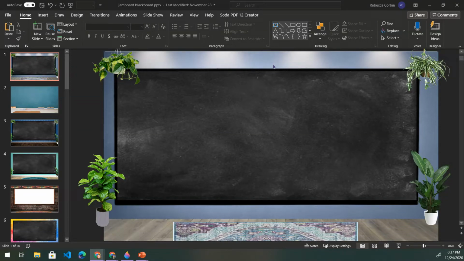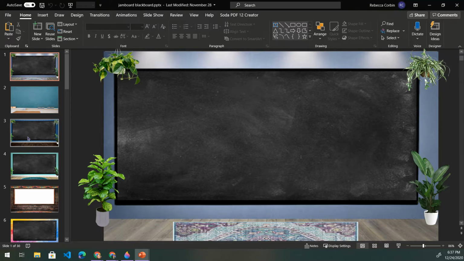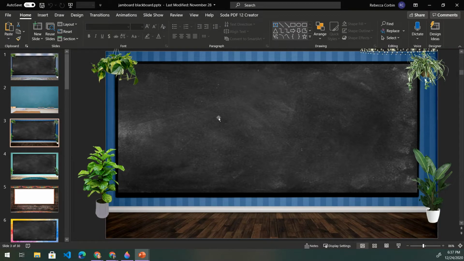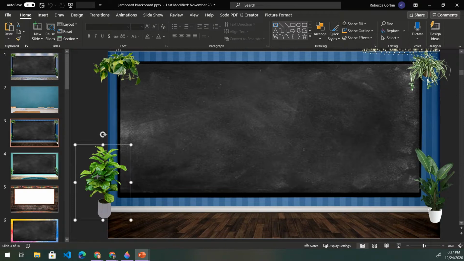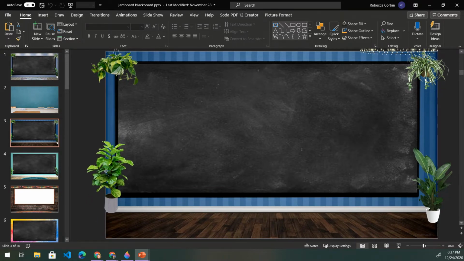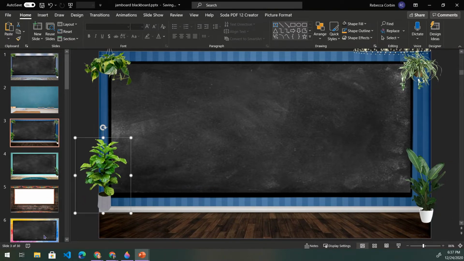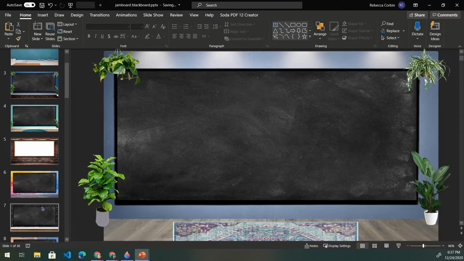Hello, today I'd like to teach you how to make backgrounds for your Jamboards. I start off in PowerPoint and I'm a Bitmoji fan, so I wanted it to look like a Bitmoji classroom and not just the boring white background. So I took clip art and made just as big of a blackboard as I can, but still trying to make it look like a classroom.